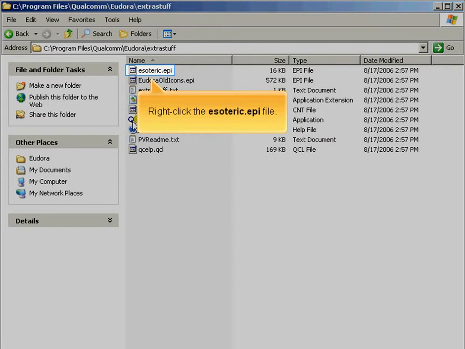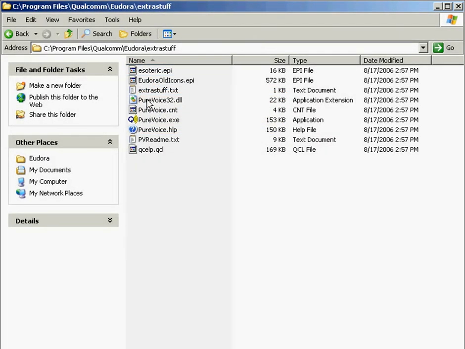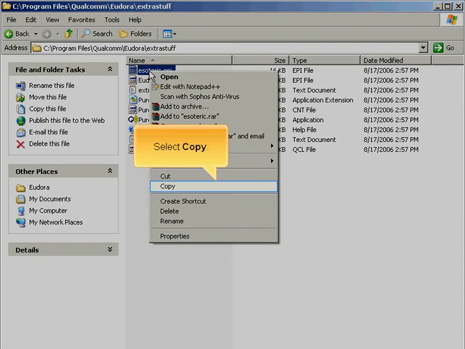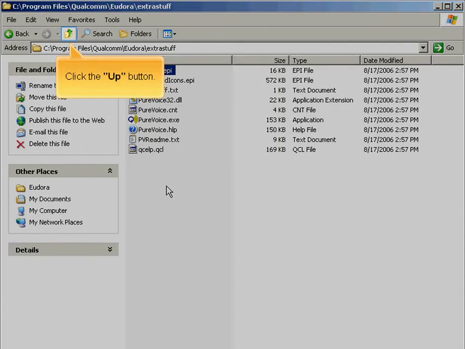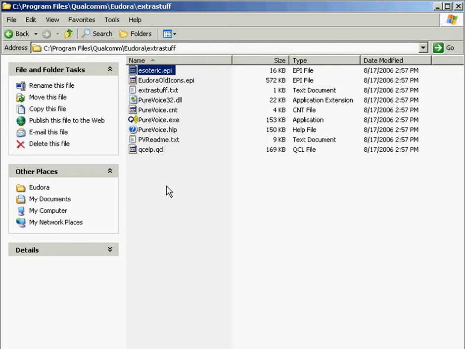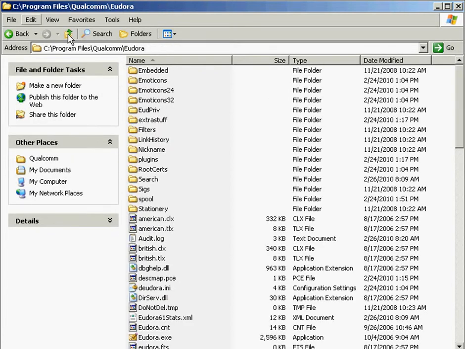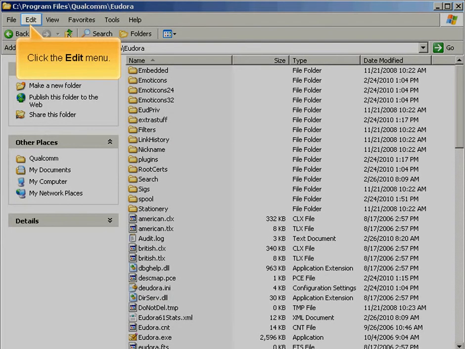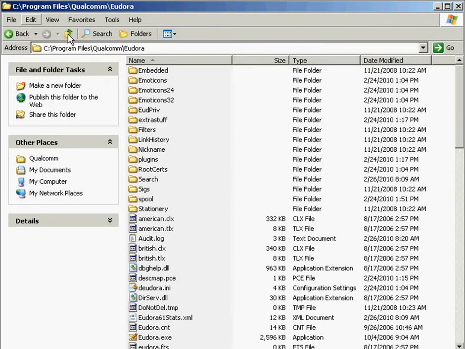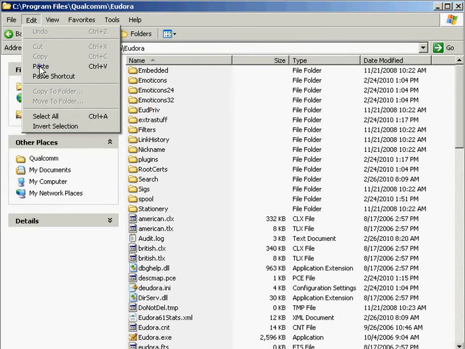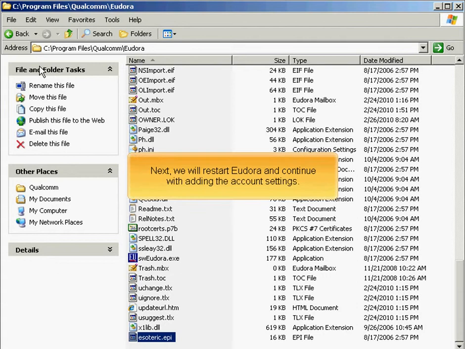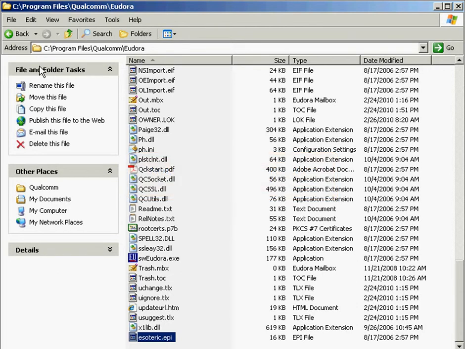Right-click the esoteric.epi file. Select Copy. Click the Up button. Click the Edit menu. Select Paste. Next, we will restart Eudora and continue with adding the account settings.